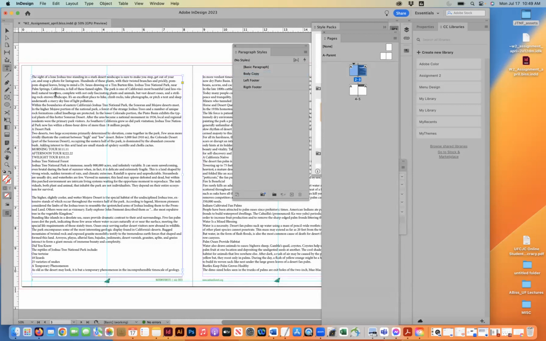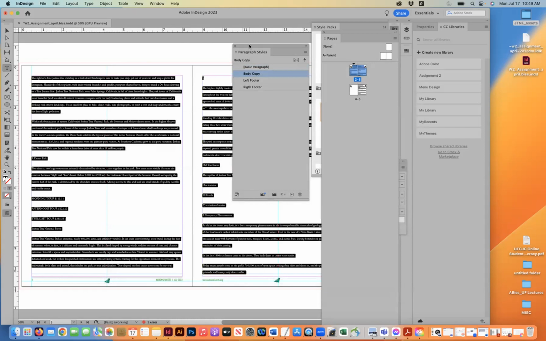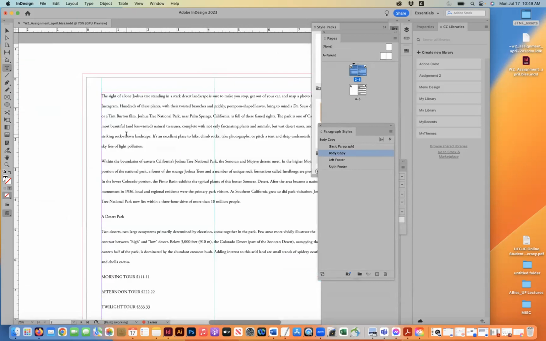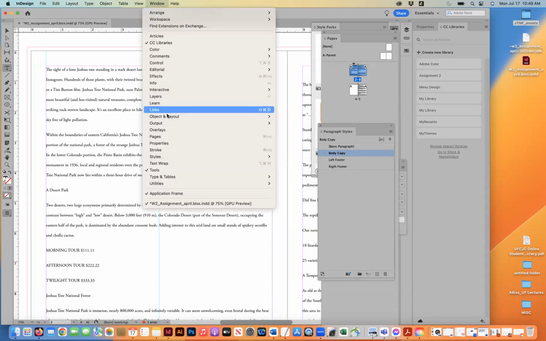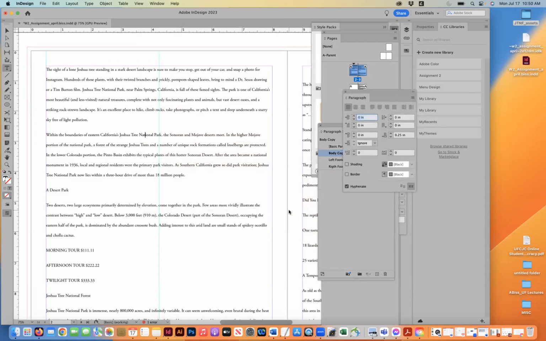So we're going to take our type tool and do a select all. Okay. And see how it says basic paragraph? See how that's selected? We want to do body copy. All right. Now, the thing you'll notice is, wow, look at that line spacing. That's way too big. So what we need to do is make sure our baseline is the correct size based on our leading. Okay, let me pull up your paragraph panel. So go to Window, type in Tables, and choose Paragraph.